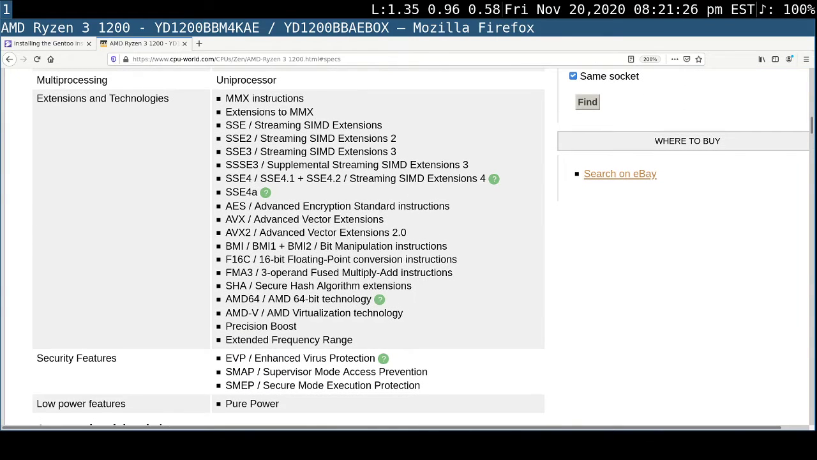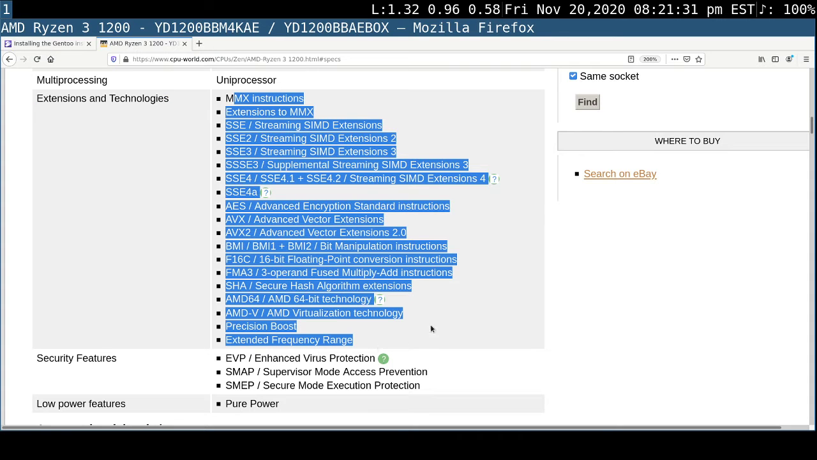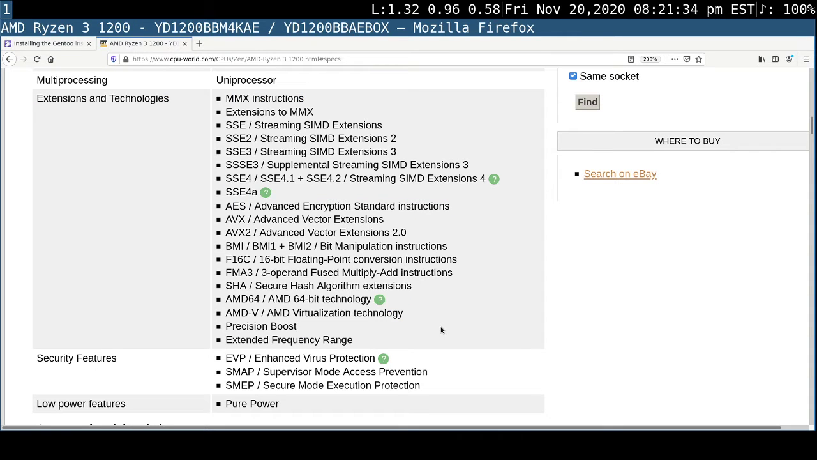Yeah, this is what I wanted. Extensions and technologies. I don't know what any of this means, but different CPUs have different extensions and technologies available to them, which the compiler, in this case we're using GCC, the GNU C compiler, a free and open source C and C++ compiler, can use. So the compiler can compile the program using these technologies. MMX, extensions to MMX, SSE, blah, blah. So your Intel chip might have some of these. It might have none of them. It might have ones that this chip doesn't have.